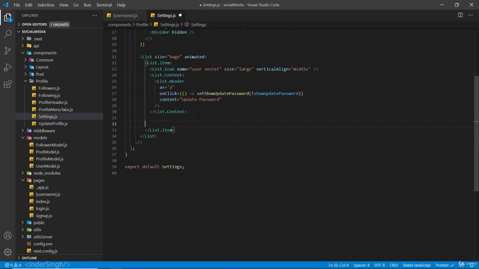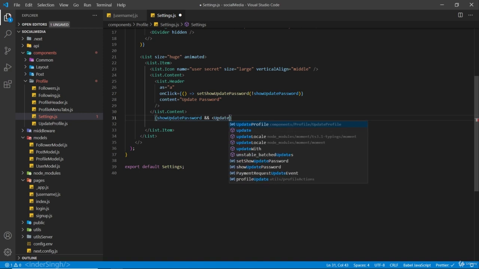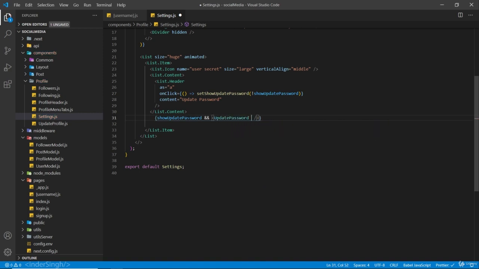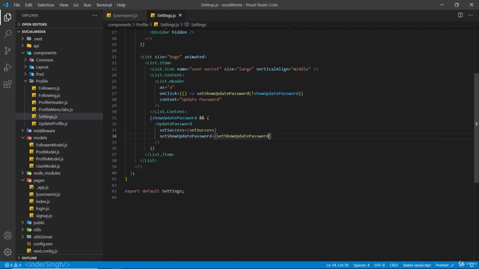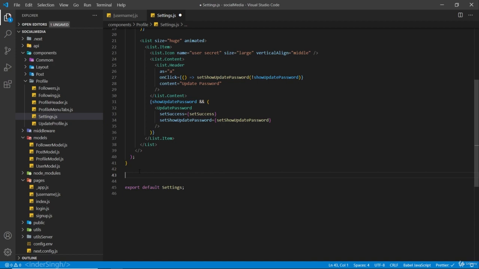And after this List.Content, we are going to check if showUpdatePassword equals true. We are going to show a component UpdatePassword. And we are going to pass in the setSuccess inside this, and also this function right here, setShowUpdatePassword, so that we can toggle the state from that component too. And I'm going to create this component inside this file. If you want, you can create a separate component. So here, const UpdatePassword.